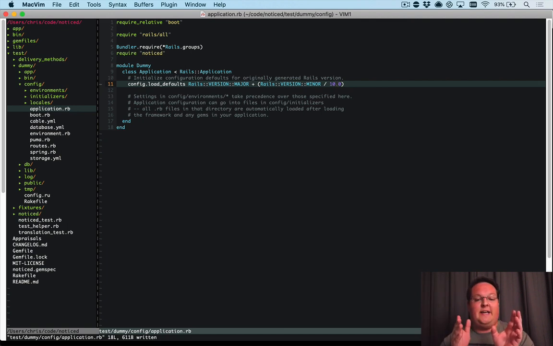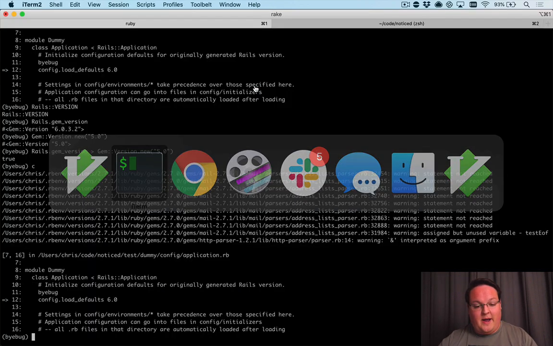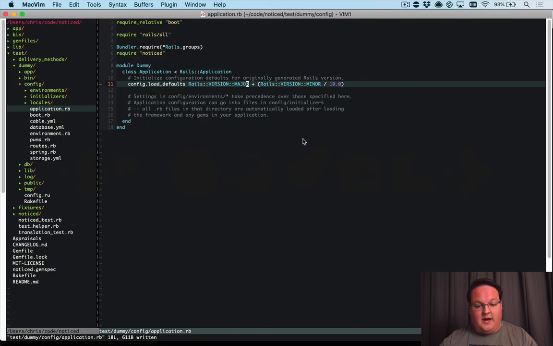If we divide by 10 with a floating point version of a 10, then that's going to get us the 0.2 that we need to add to the major version. So this would be able to correctly say 5.2. And then we can just have our Rails app dynamically load the correct defaults for our dummy application. So that's going to make it easier for testing our gem across multiple Rails versions. And as a byproduct, you got to learn a little bit about the gem version class as well.